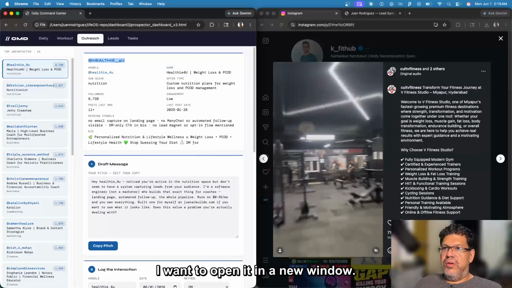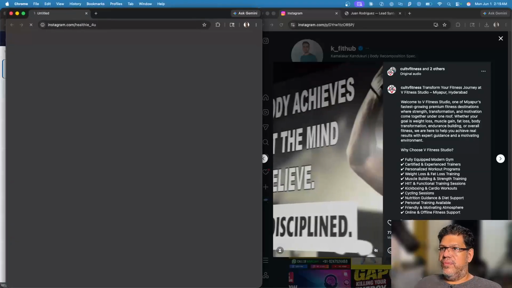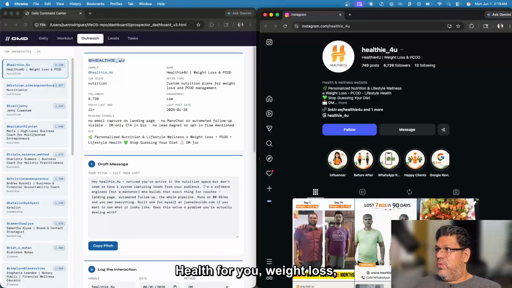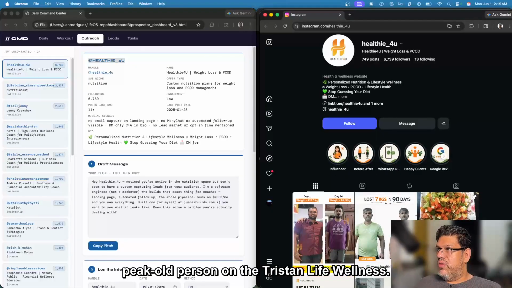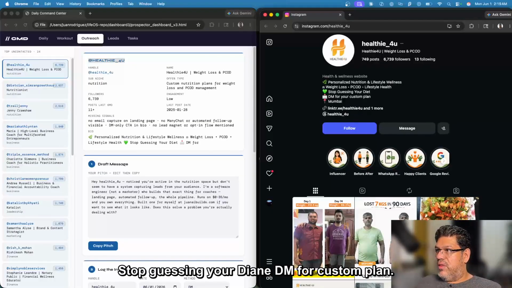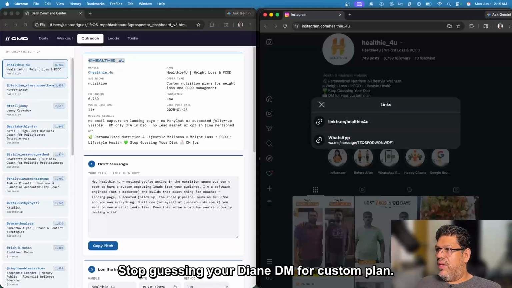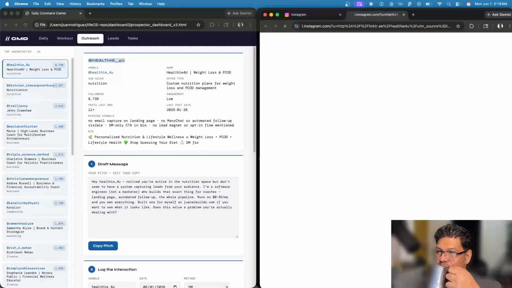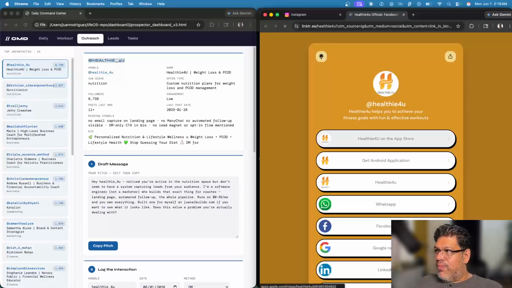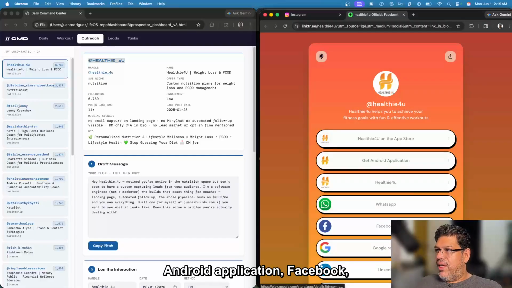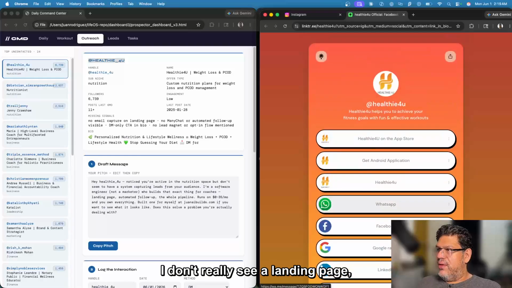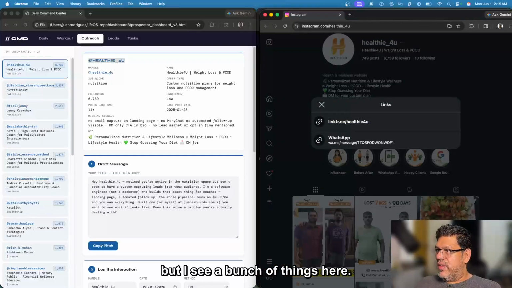Now I want it to open in a new window. Health for you, weight loss, P-code, personal nutrition and life wellness. Stop guessing your diet, DM for custom plan. They have a link tree with a WhatsApp. Android application, Facebook, Google rating. So I don't really see a landing page, but I see a bunch of things here.